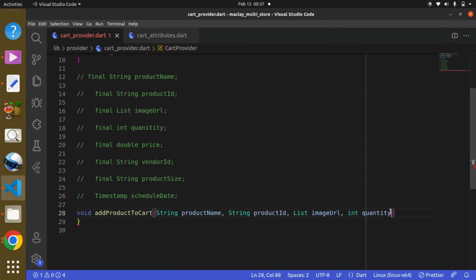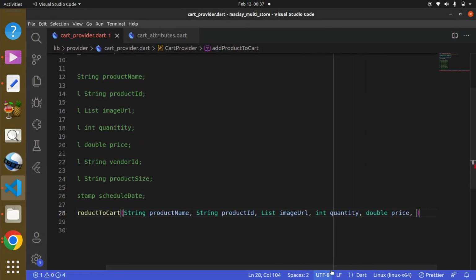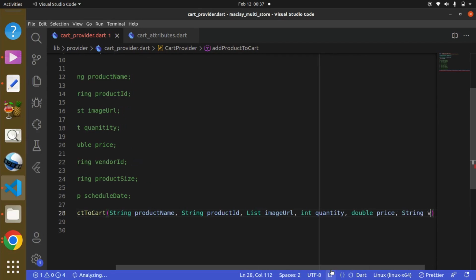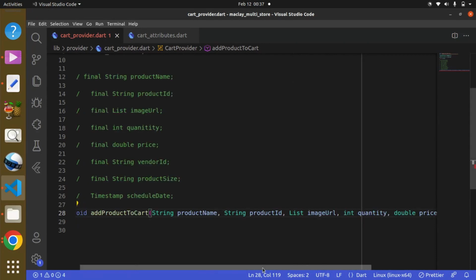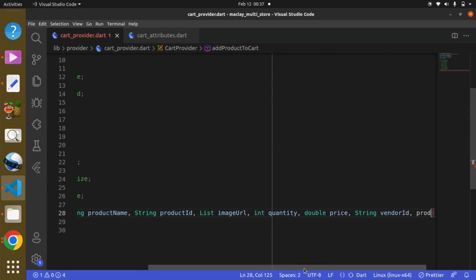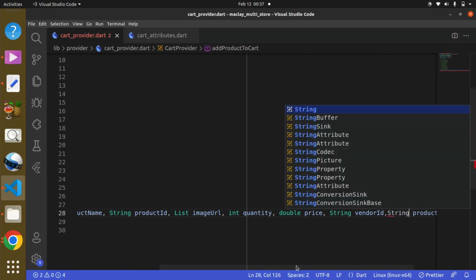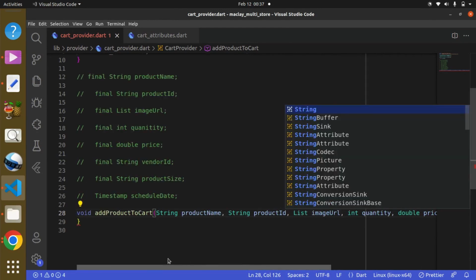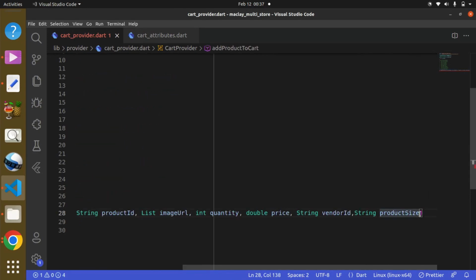and we want the price, which is going to be a double, and the vendor ID, a string, that is the user who is selling that product, and also we want the product size, a string, because users can only choose one product size, and remember we are saving that already.